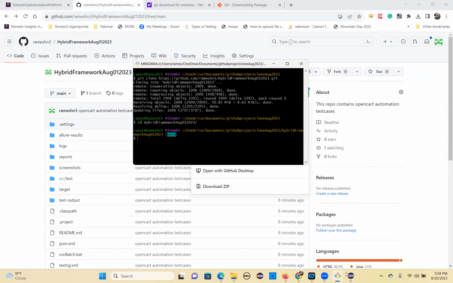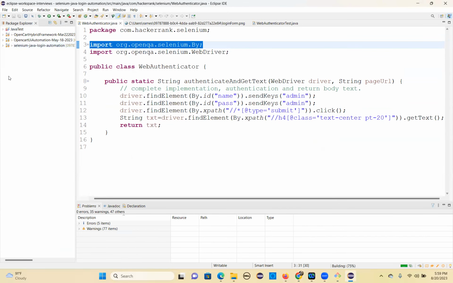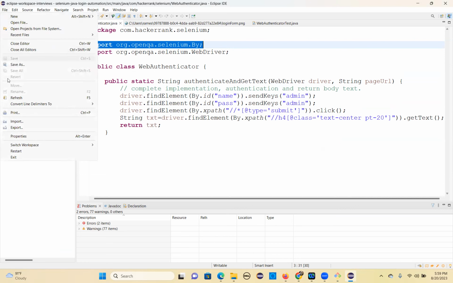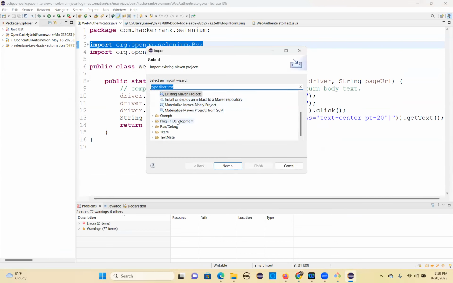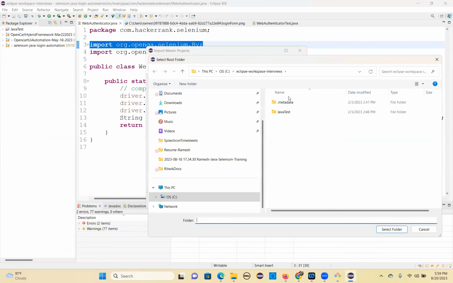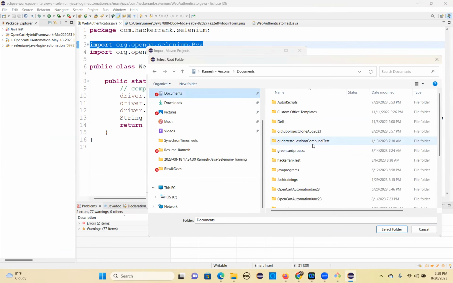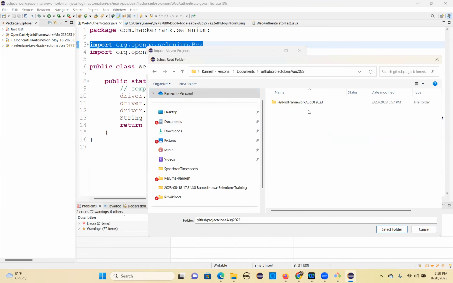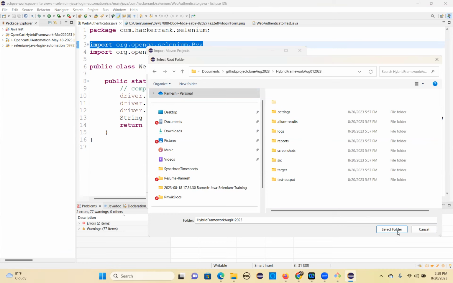And then, once you download, you add this to your project, your Eclipse. How to add? Let me show you how to add. Go to File, Import, Existing Maven project. Choose Maven, existing Maven project. Next, browse. Where is that? So in the documentation we have, right? GitHub project clone. So August 2023, this one. So just select the folder. That's it.